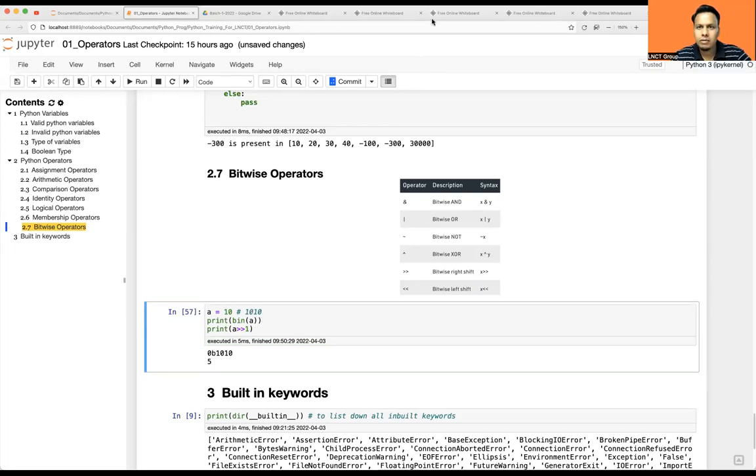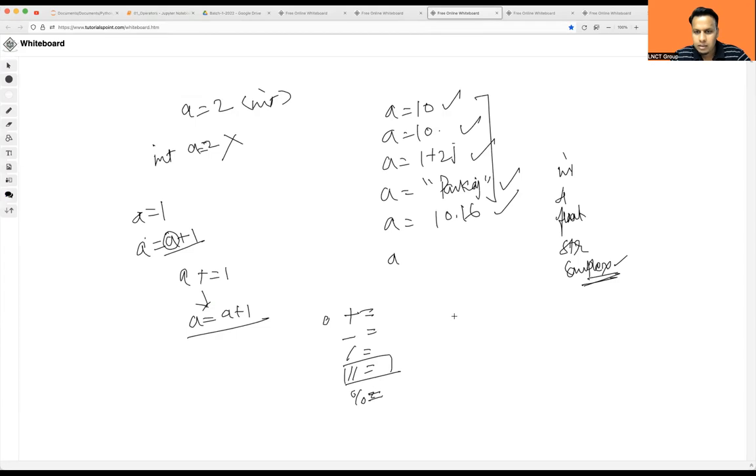Let me show with the help of the whiteboard. Let's say you have the integer number 10, so we have 1 0 1 0. The moment you do a right shift, what will happen? Here we don't have anything, correct? So this part will be shifted and a 0 will be added at the front. So 0 1 0 1 will be the result, maintaining a total of 4 bits.